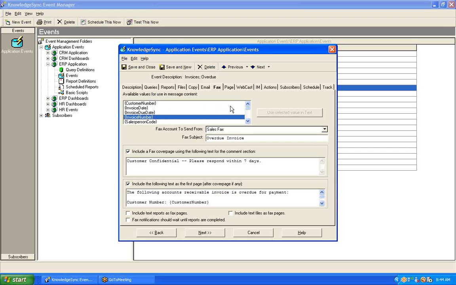Now, if you are utilizing method 1 for faxing, that is dialing out through a modem, you first have to define in the KnowledgeSync Administrator module the various fax accounts you wish to use, such as one set of faxes that may come out of your sales department versus a separate set of faxes that may come from your service department. Please refer to the training sessions on the KnowledgeSync Administrator module for more details on defining these fax sending accounts.